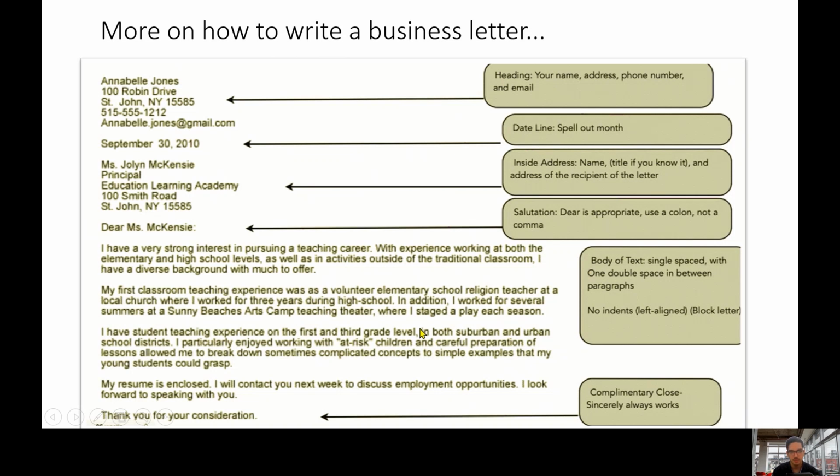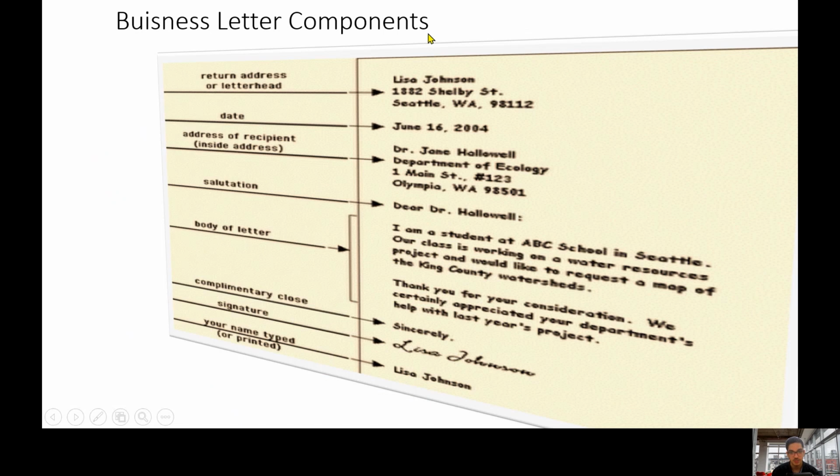All right, so now that we are done with how to write a business letter, let's go back to the different components here. And this is what a full, short, but to the point business letter would look like. Return address or the letterhead. Lisa Johnson, we have our address. This is us, okay? So think of us, the person that's going to be sending, Lisa Johnson, and then address. The date, remember how we said to spell out the month, June 16th, and then 2004.